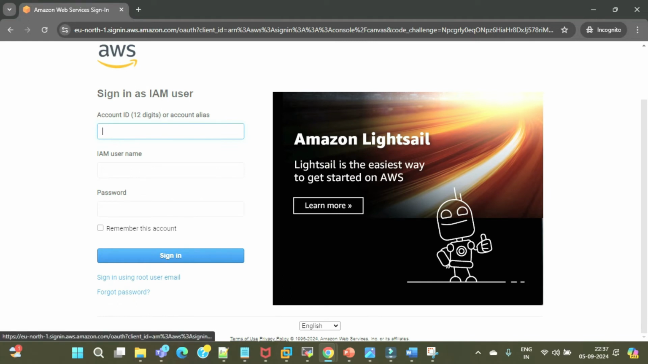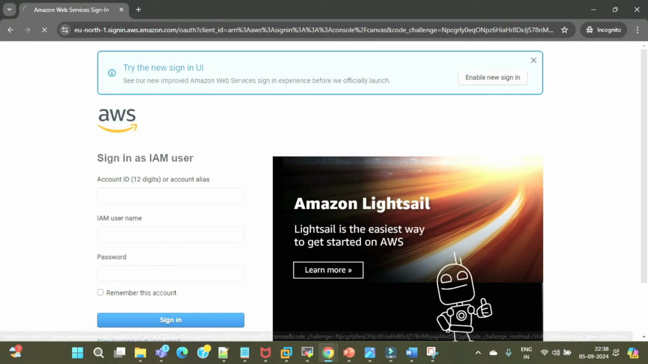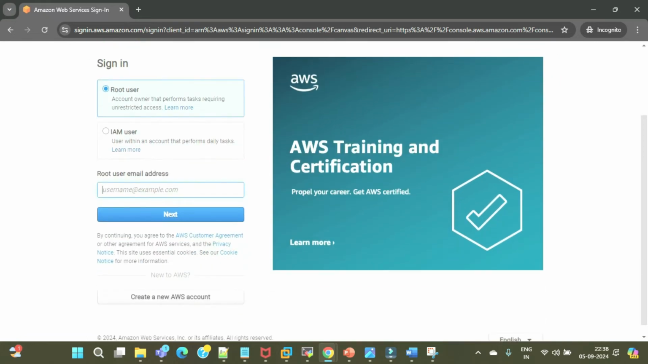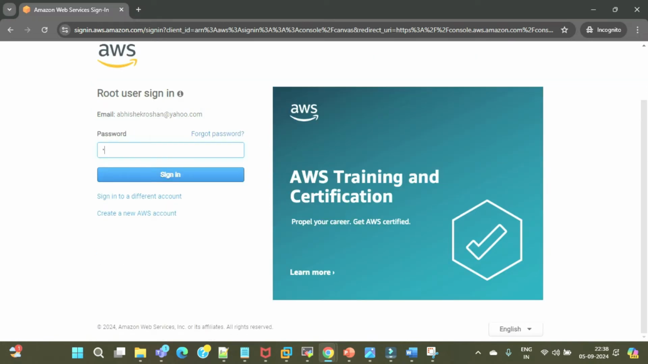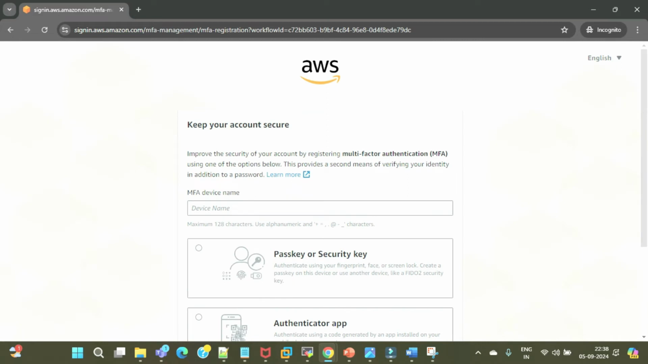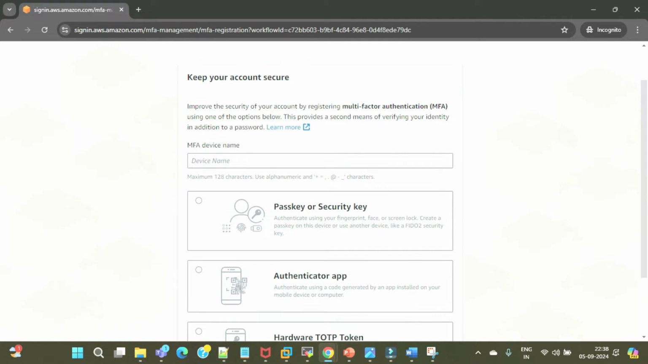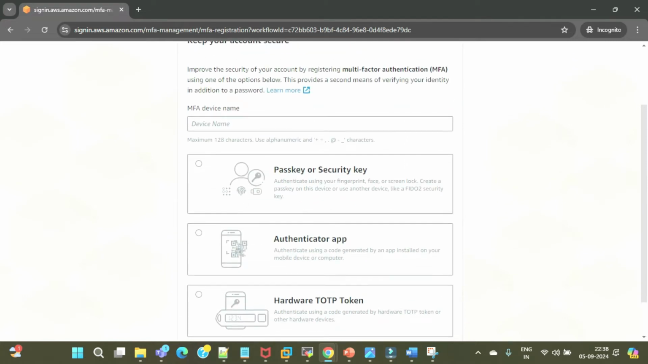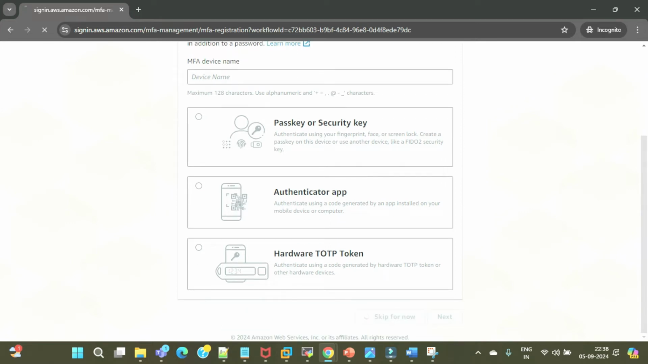So I always use the root user email to sign in. Okay, so I don't need to give that 12-digit account ID or something like that. So I'll be signing in with this one. It's asking me to keep my account secure and all. As of now, I'll skip for now.